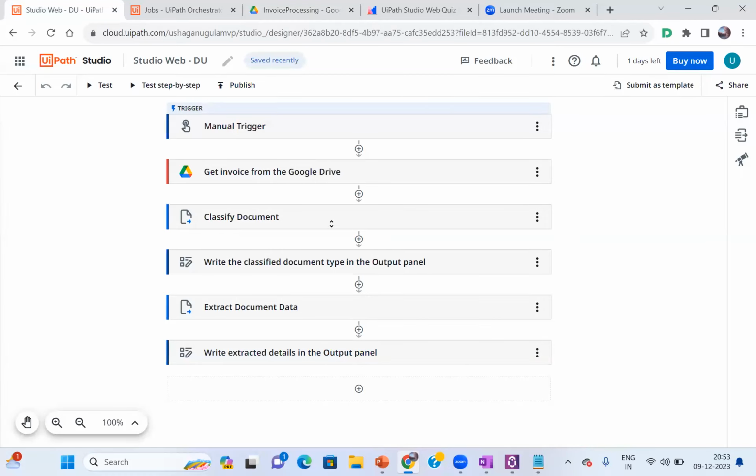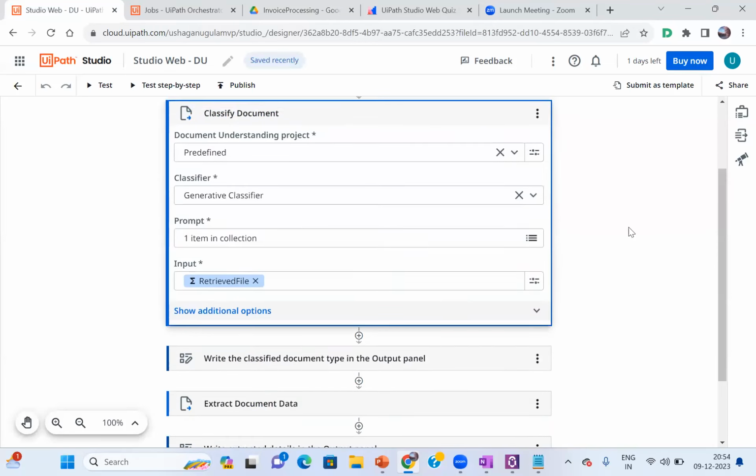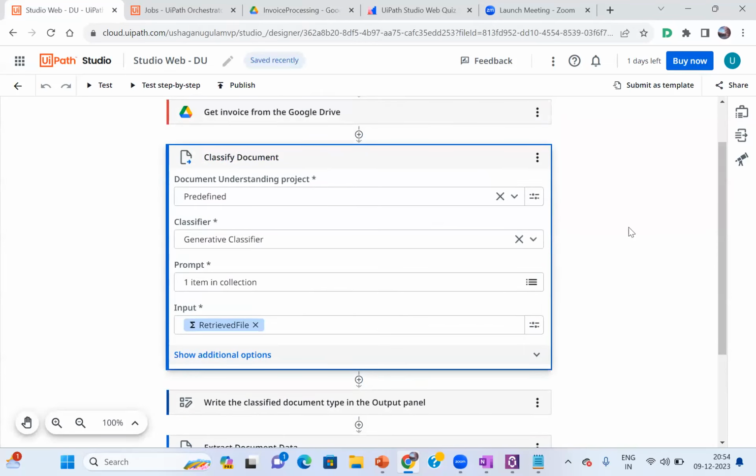Now, what is the next step? Classify document. So this is what we have talked about. Don't miss, guys. Don't worry, I'm not going to miss any important points. Even I will not leave you without telling the important points.